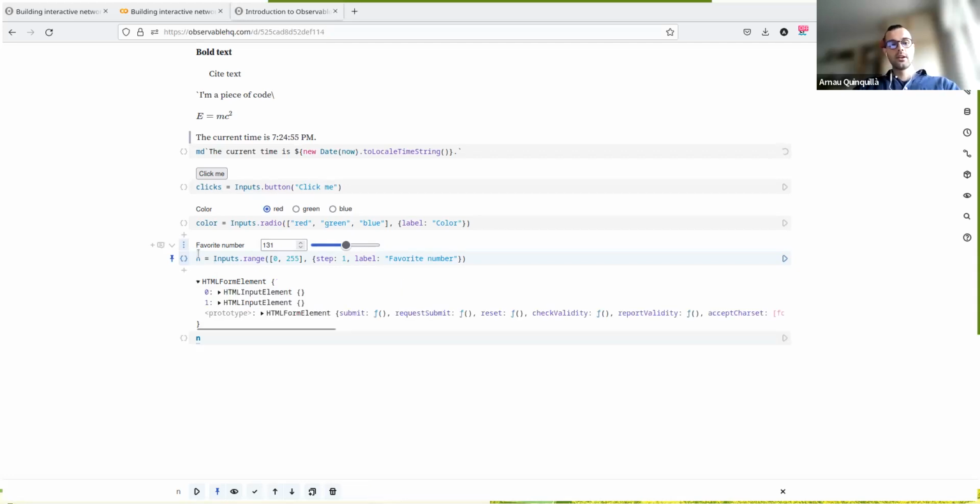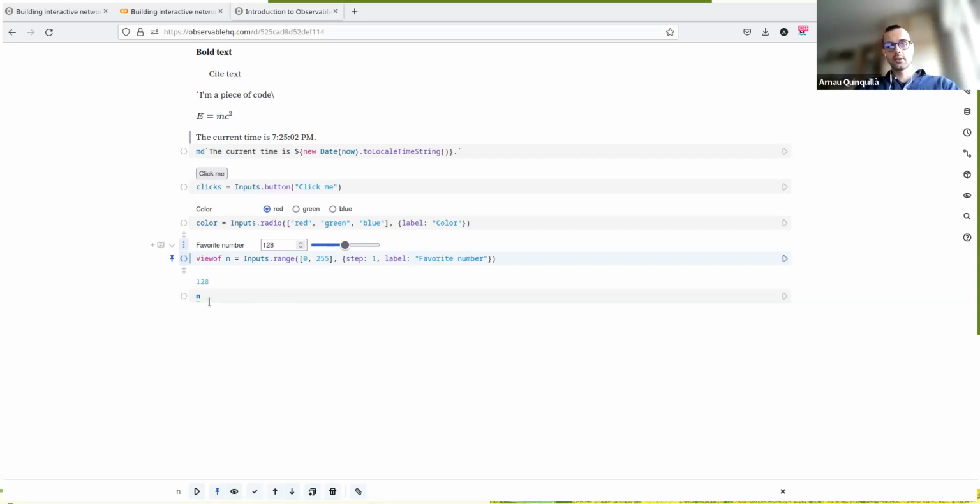So if we want this variable to store the value and not the HTML element, we should do this. And now we have it. N is 128. And then if I change the value dynamically, the N is changing and the value is changing.